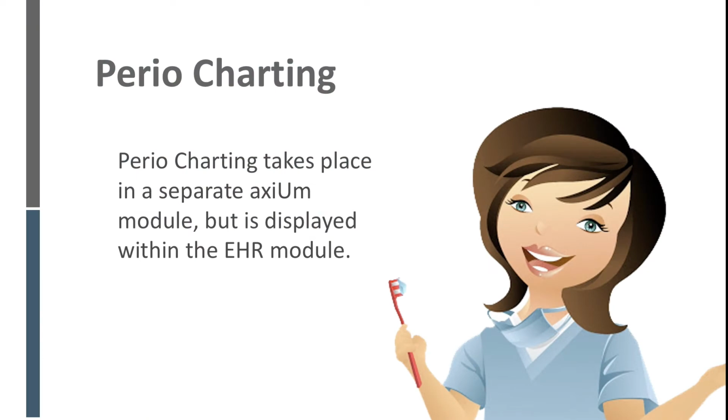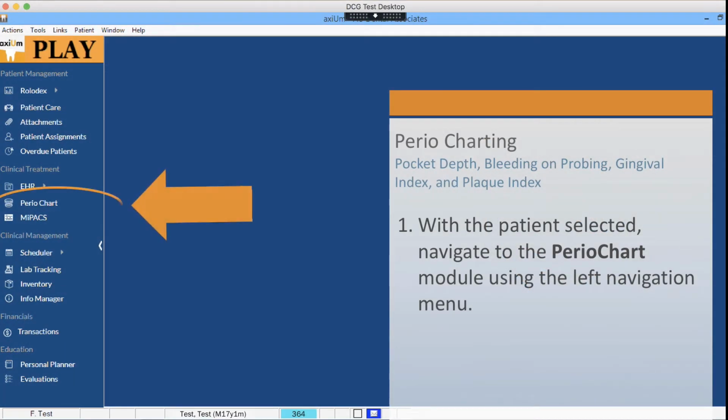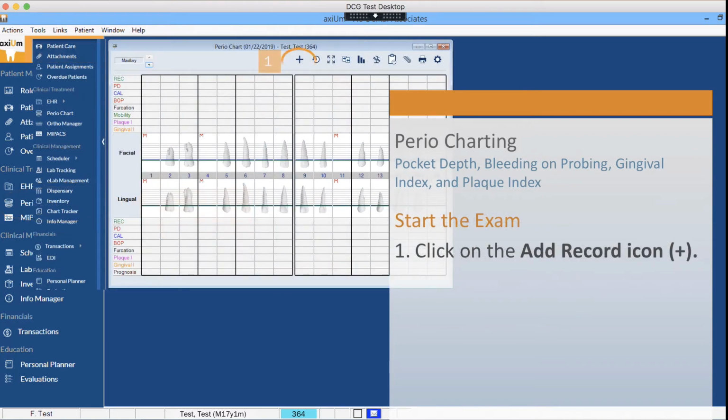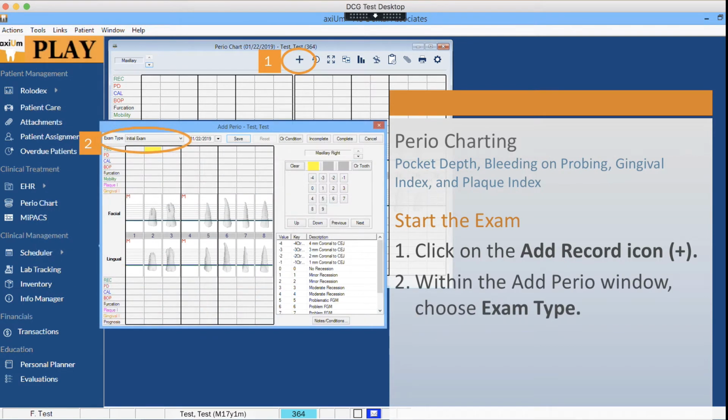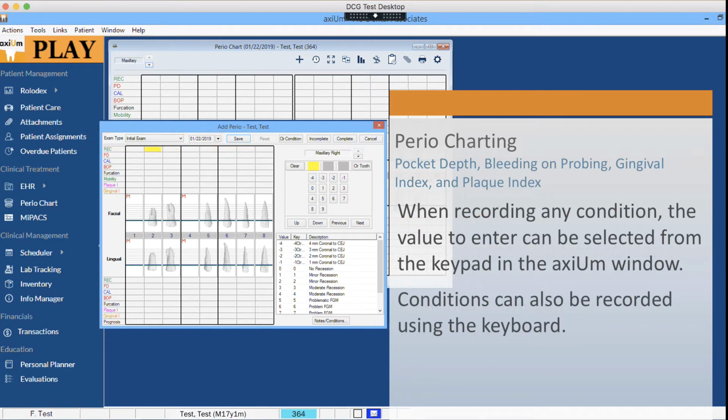Perio charting takes place in a separate axiUm module, but is displayed within the EHR module. With the patient selected, navigate to the Perio chart module using the left navigation menu. Click on the Add Record icon to start the exam. Within the Add Perio window, choose the exam type. Click on Save. When recording any condition, the value to enter can be selected from the keypad in the axiUm window. Conditions can also be recorded using your keyboard.